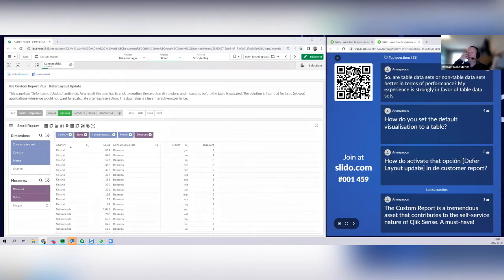So, are table datasets or non-table datasets better in terms of performance? My experience is strongly in favor of table datasets. There should be no difference. There seems to still be some potential differences in how we read it. When we have things like 100 dimensions or measures, I think we're being a little bit inefficient on how we read those. So there could be differences in those cases where we have a lot of dimensions and measures. This will be fixed in an upcoming version where we will improve that, so there shouldn't be any difference.